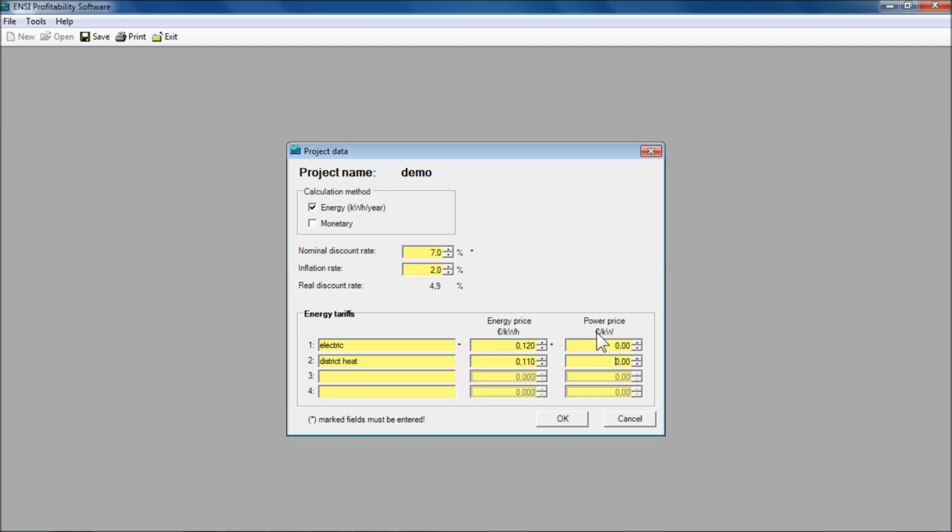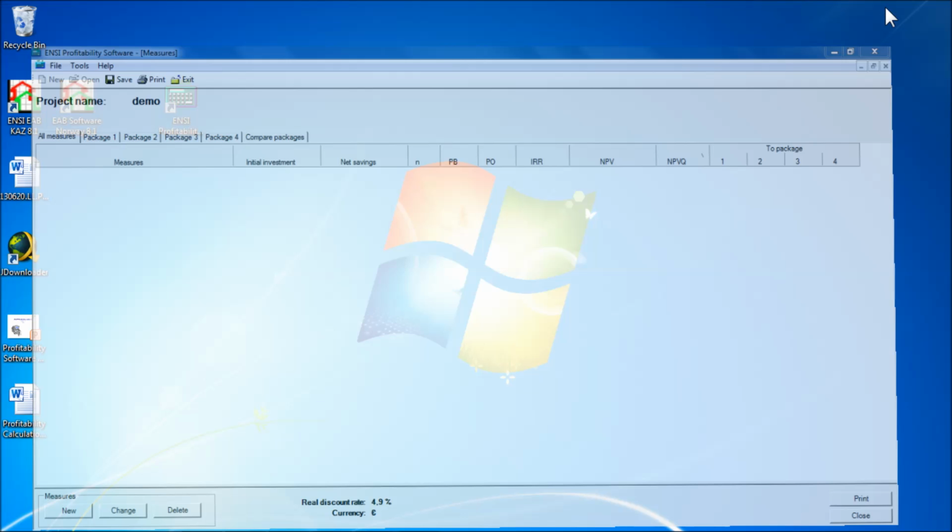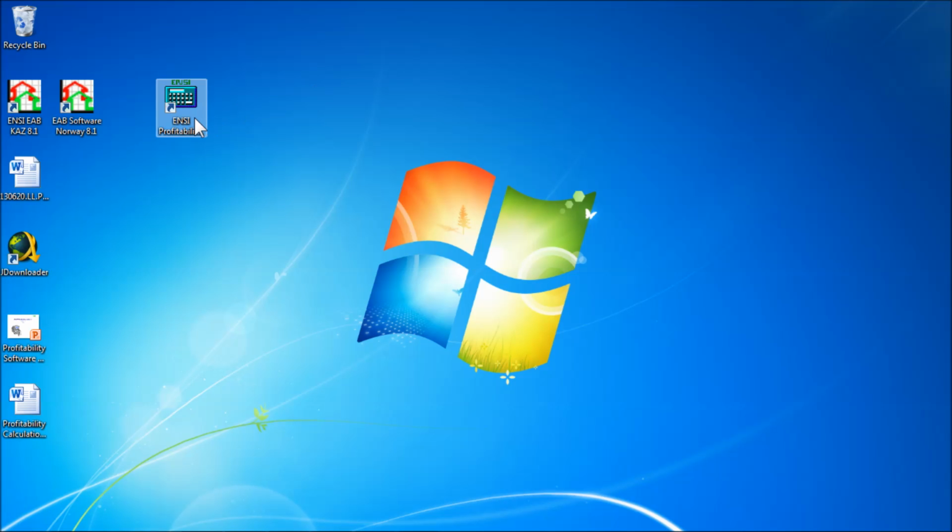The saved project data can later be changed, and the profitability calculations will automatically update according to new interest rates and/or energy tariffs. By clicking on the OK button, you will be taken to the Measure screen. You can see that there are not yet any measures listed here, so let's take a closer look at the Measure screen from a sample project that already has been entered into the profitability software.